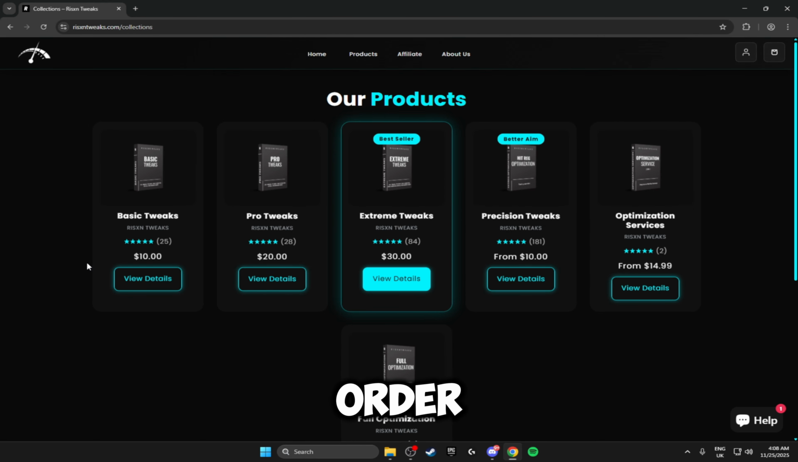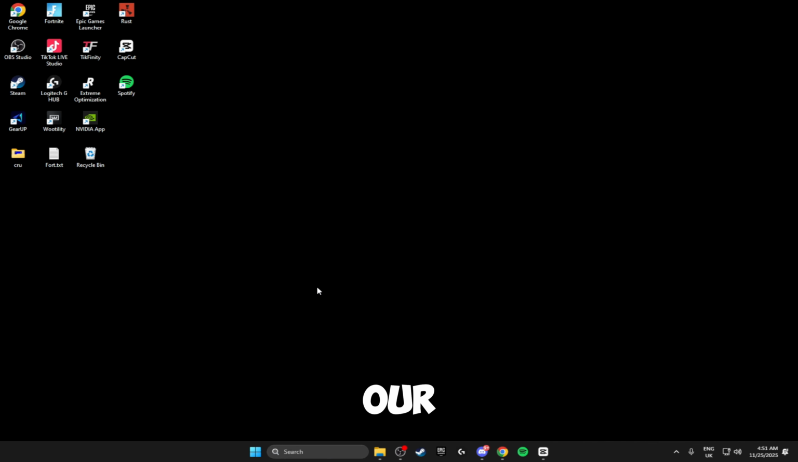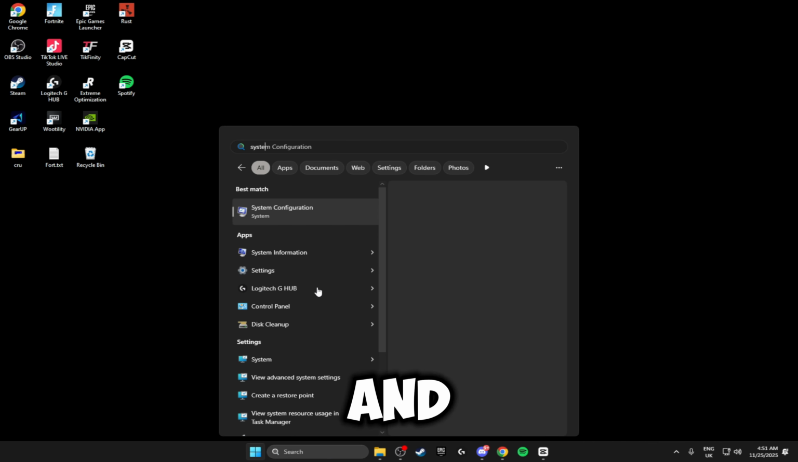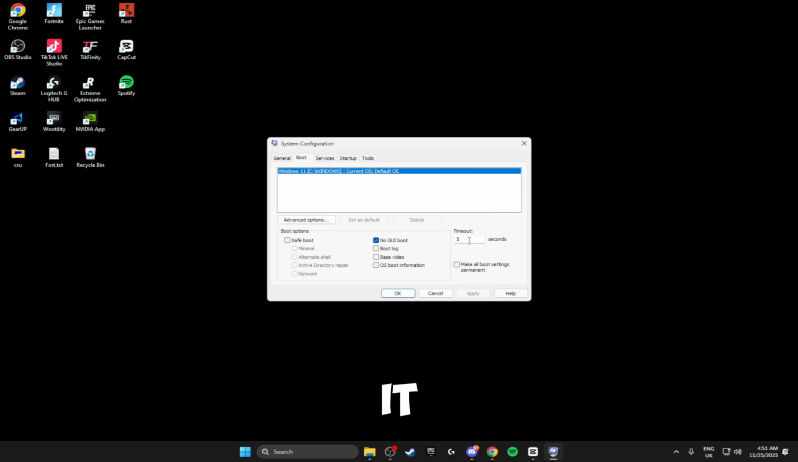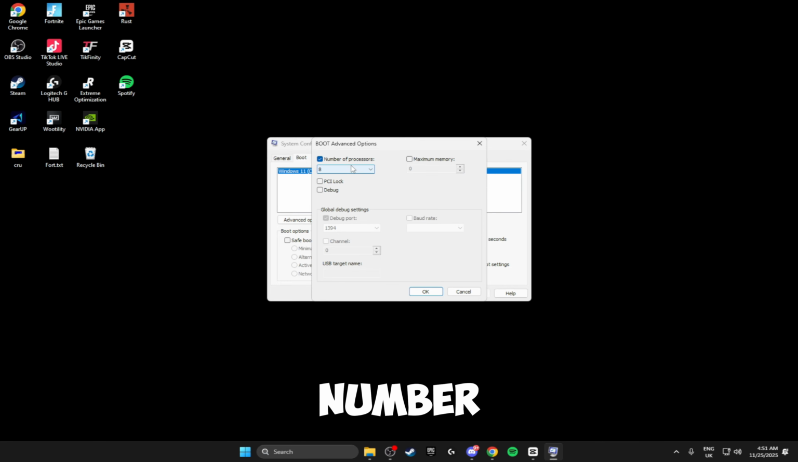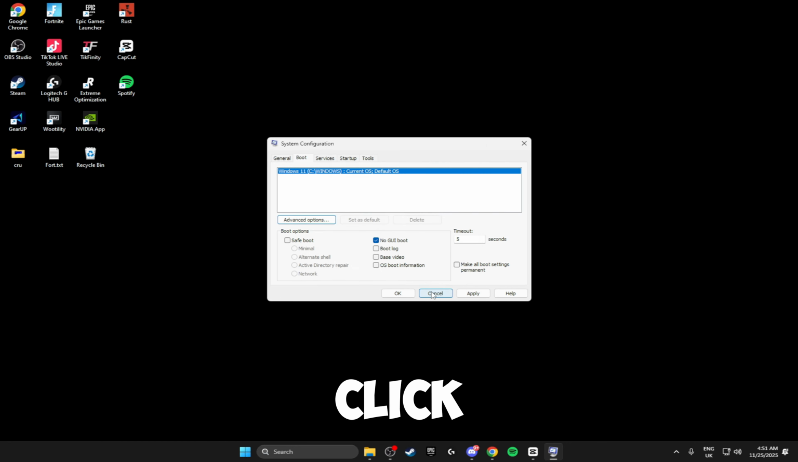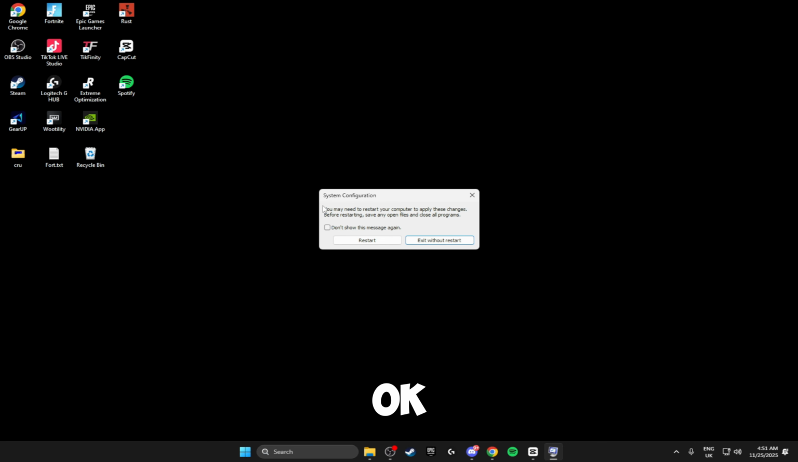The next thing we're going to be doing is optimizing our Windows boot time. So click the Windows key and search for System Configuration. Head over to Boot and right here where it says Timeout, put this to 3 to 5 seconds and then make sure no GUI boot is ticked. And inside the advanced options, make sure you tick the number of processors, drop this menu down and select the maximum number. Once you've done that, click OK, click Apply, click OK again. It might ask you to restart, but we'll do that at the end of the video. So click Exit without restart.